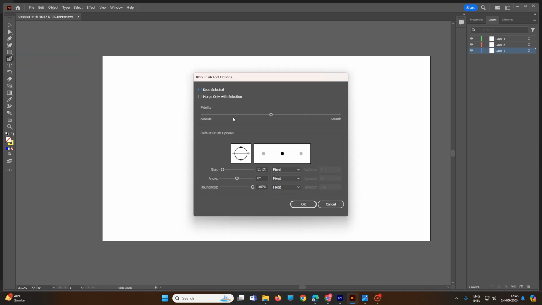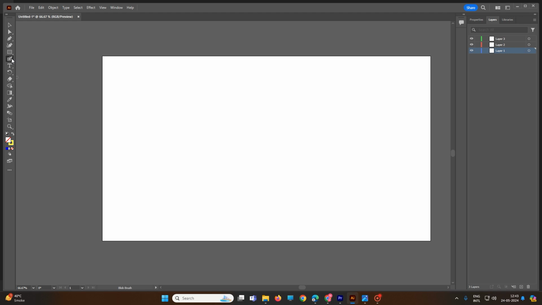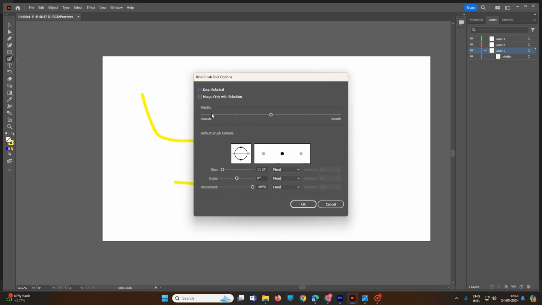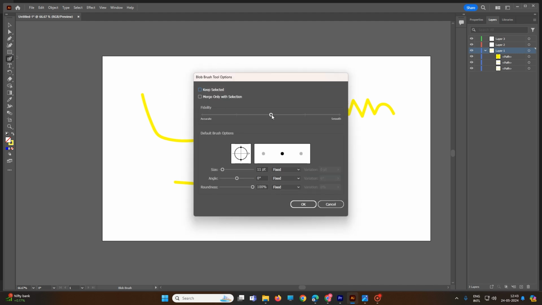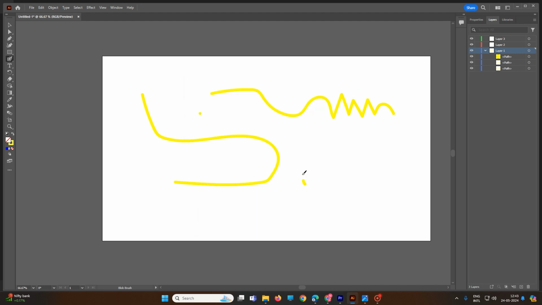Now double click here, so the brush property will be displayed. This is the brush. Now just double click here. You can increase and decrease the fidelity. Fidelity is the smoothness or accuracy. Smoothness means you can draw smoothly, even zigzag, smoothly. Now you can double click. Fidelity is accurate. Then this is the accurate.